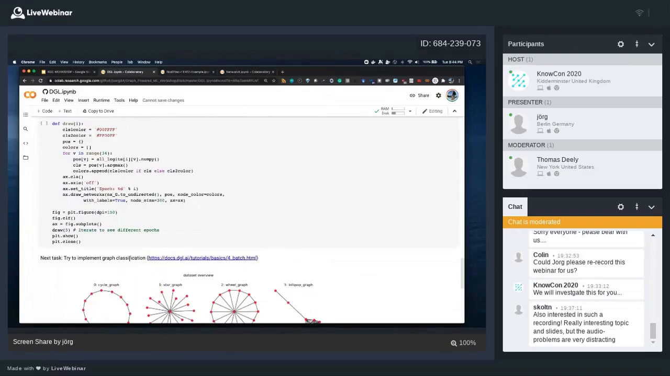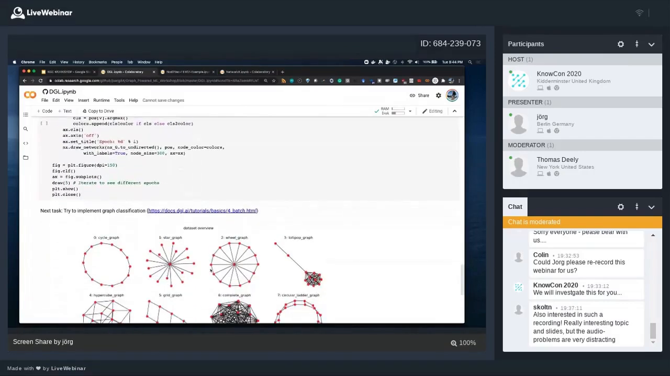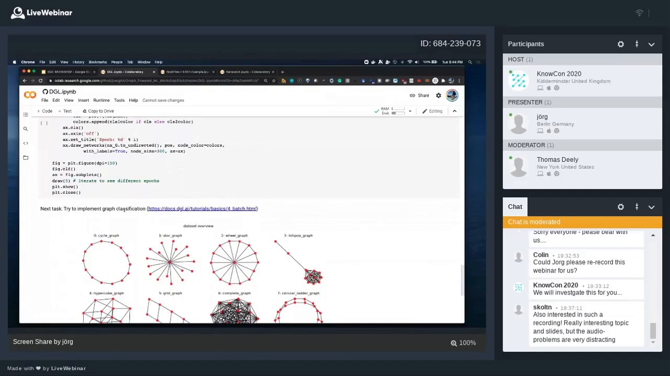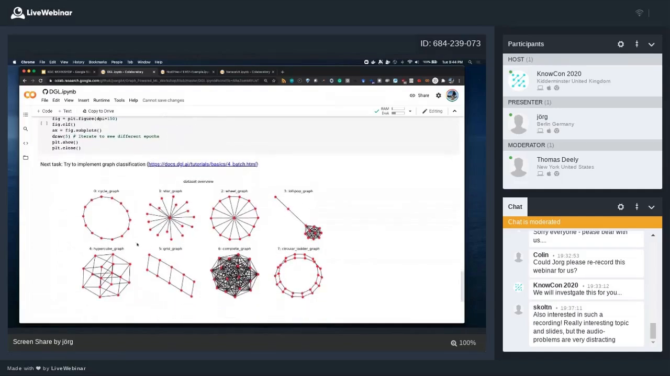So the Deep Graph Library also includes a lot of tools for entire graph classification. Graph classification, for example, is something like a cycle graph versus a star graph, and you can train a graph convolutional network to actually decide that.